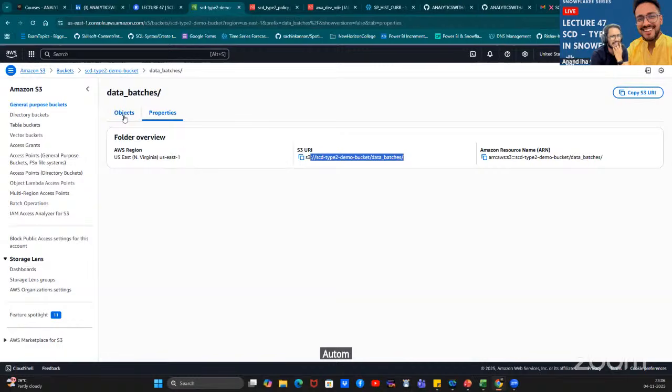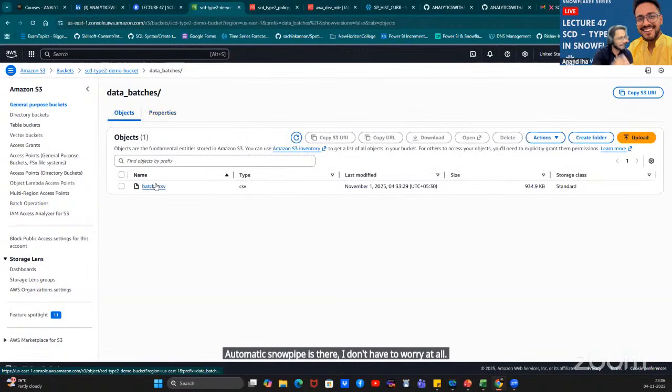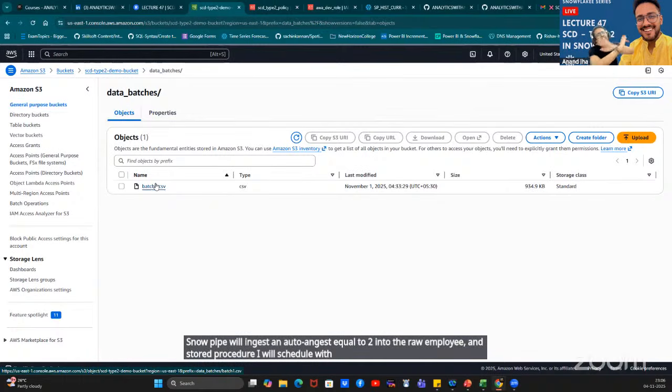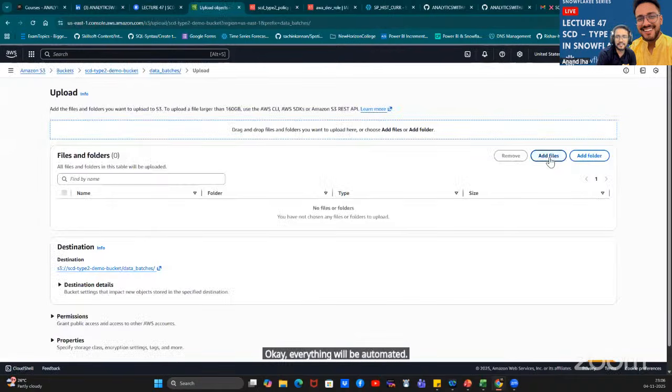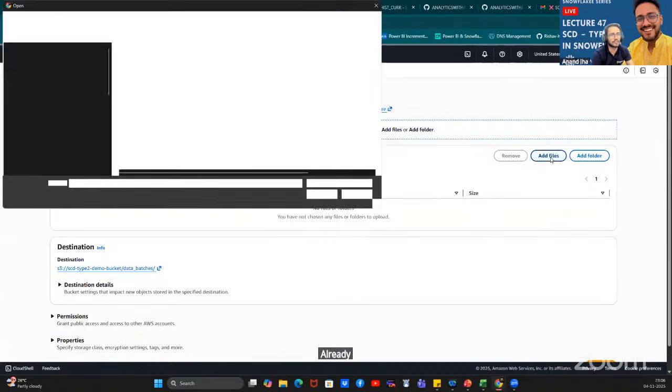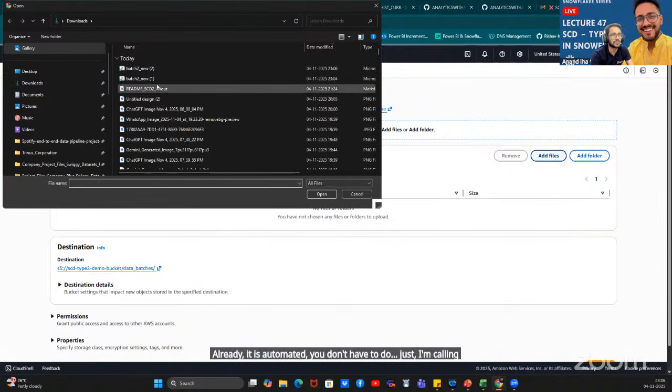Automatic Snowpipe is there, I don't have to worry at all. Snowpipe will auto-ingest into the raw employee table, and the stored procedure I will schedule with the help of a task. Nothing you have to do. Everything will be automated. Already it is automated. I'm just calling the stored procedure to show it to you.